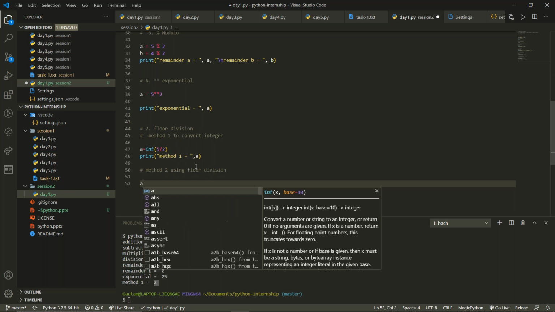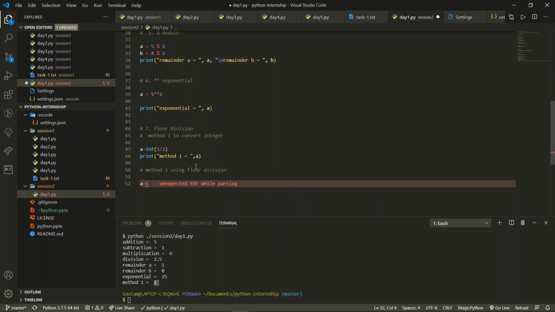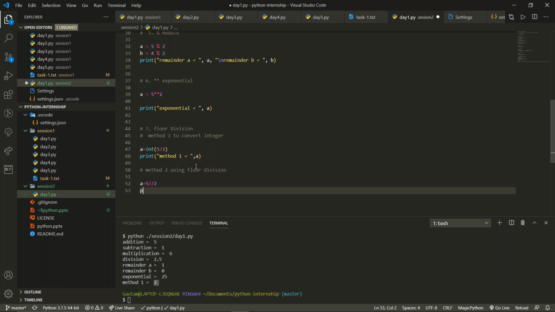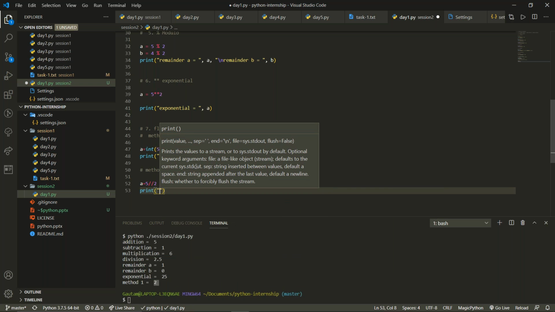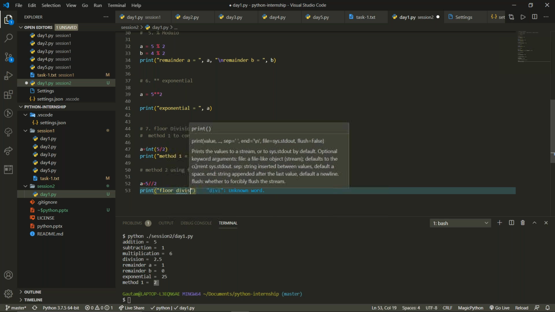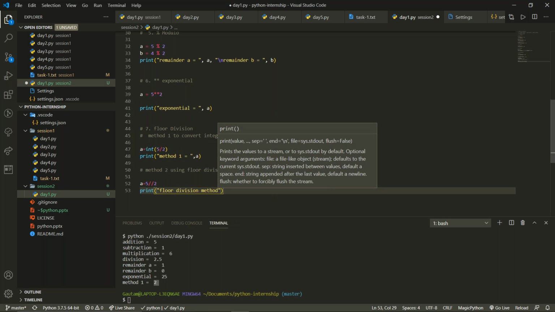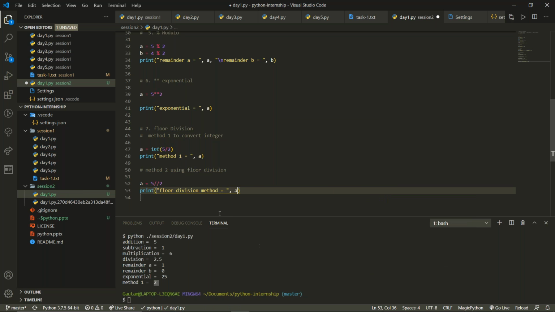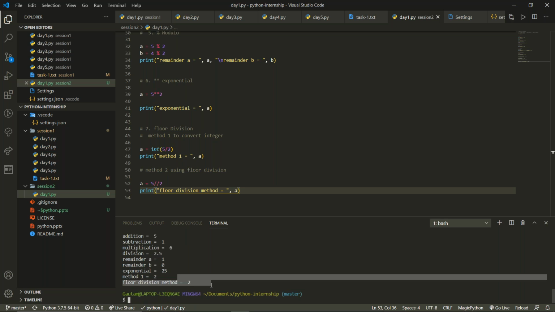Here we'll just do 5 double slash 2, and it's going to print the integer value. Let us check: floor division method, comma, and it will just print a here. We'll save it and execute this. You will find we're getting the same result, method 1 also and method 2 also. So these are the two methods. Whichever is convenient for you, you can use both.